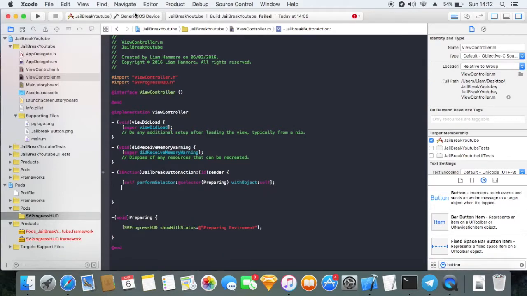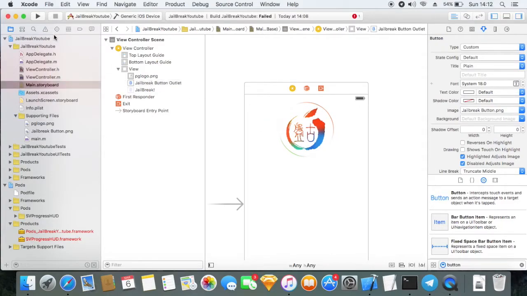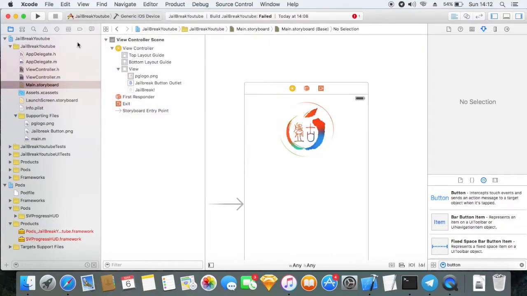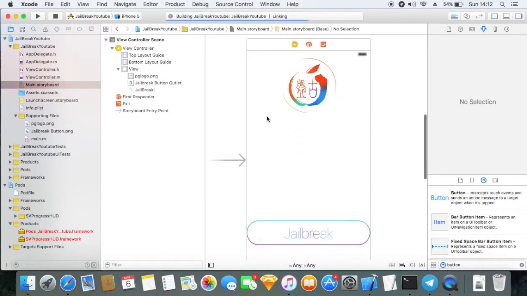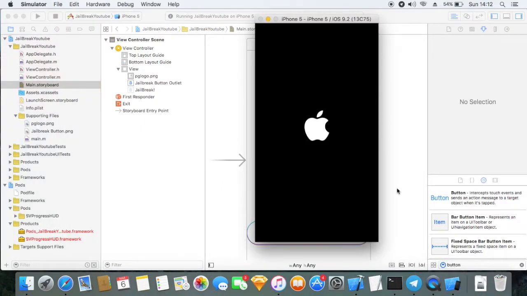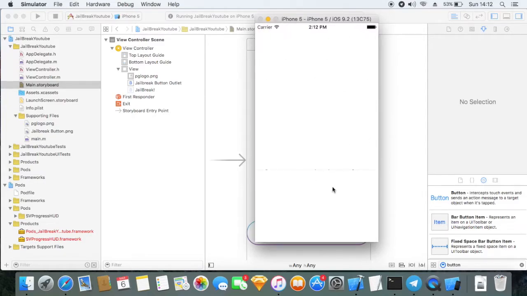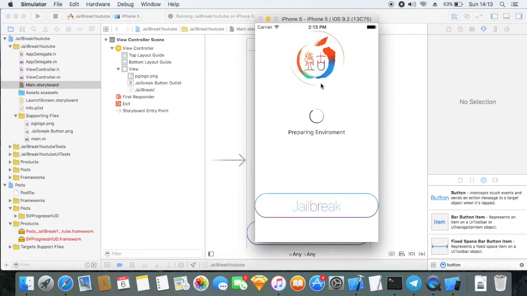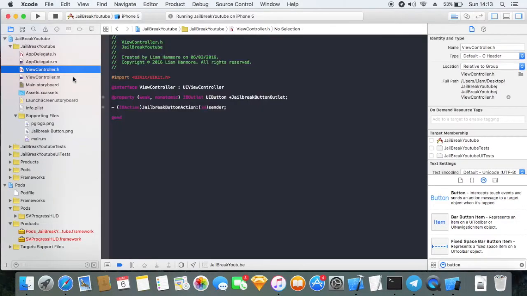So we run this now. We'll run this right now. It will just show, well, you'll see now anyway. Just wait for this to boot up. So it will just give this activity indicator saying preparing environment. So it looks pretty legit right now.